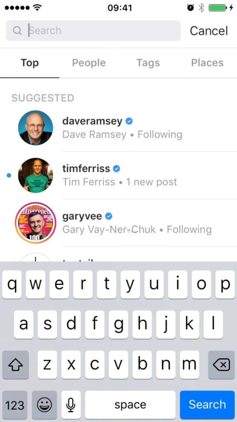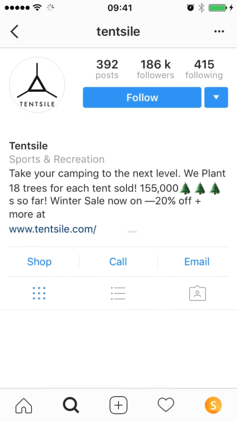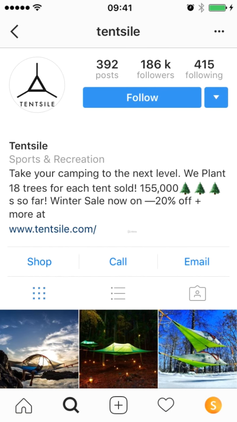And we'll look at an e-commerce company, Tentsile. So you can see "take your camping to the next level." This really again appeals to their audience, who are kind of targeting people who are already camping, but they just want to take it to the next level. There's a lot going on in that sentence. And then "we plant 18 trees for each 10 sold." So another incentive to go ahead and buy, because it's not just that you get the product, but that you're helping the earth. And that again appeals to their audience. "155,000 trees so far." So again, using the icons to kind of bring that to life.